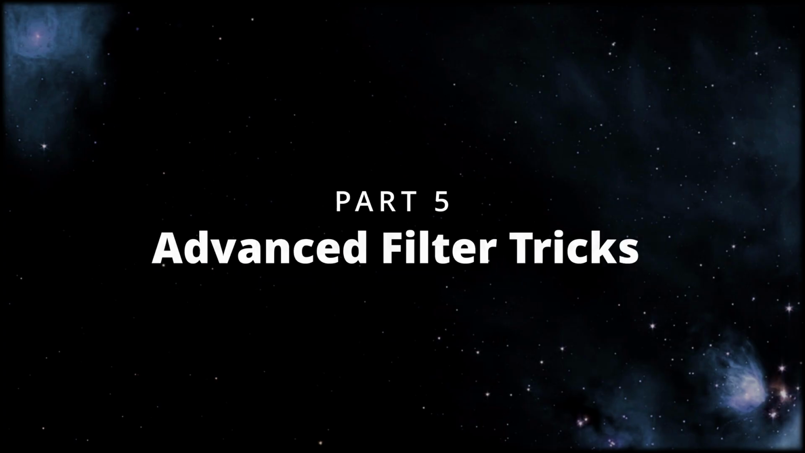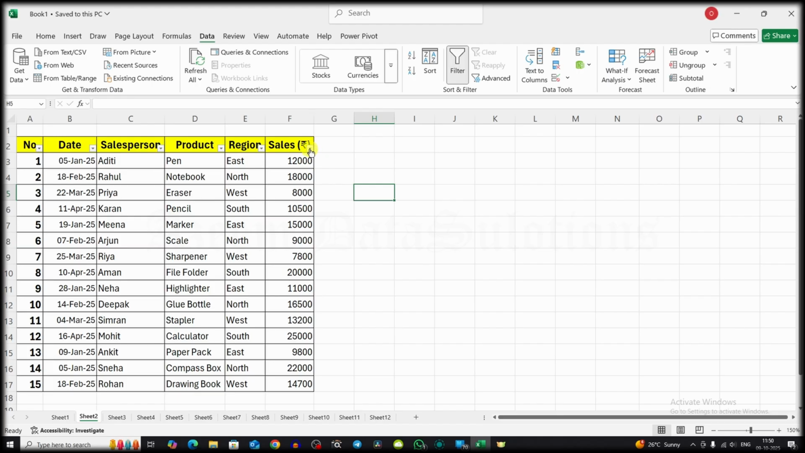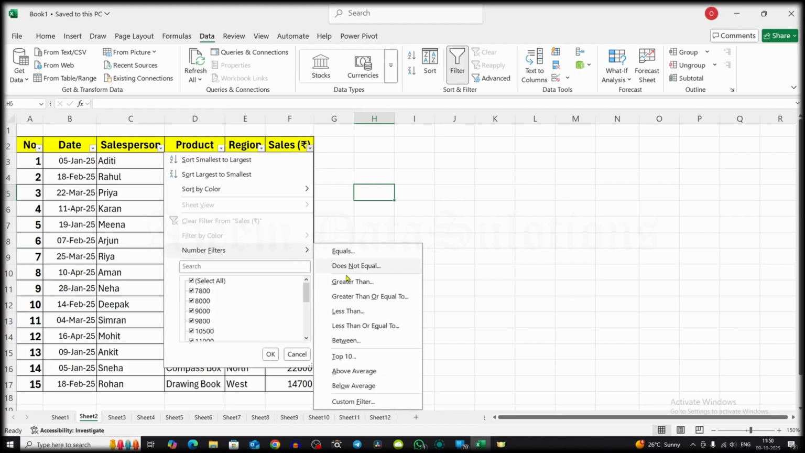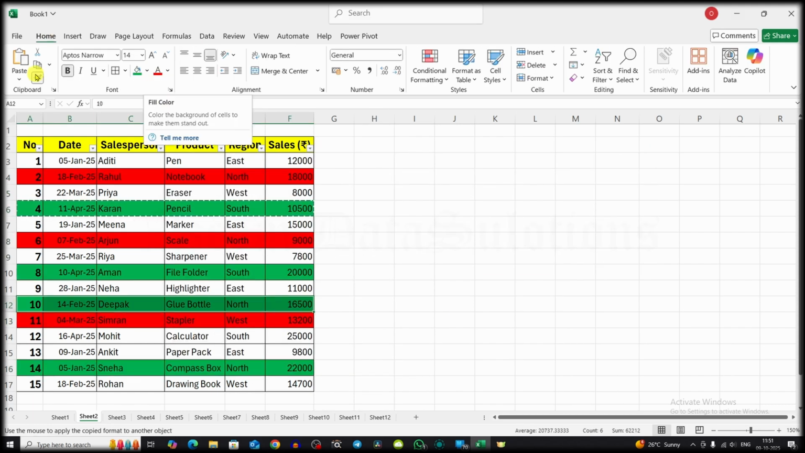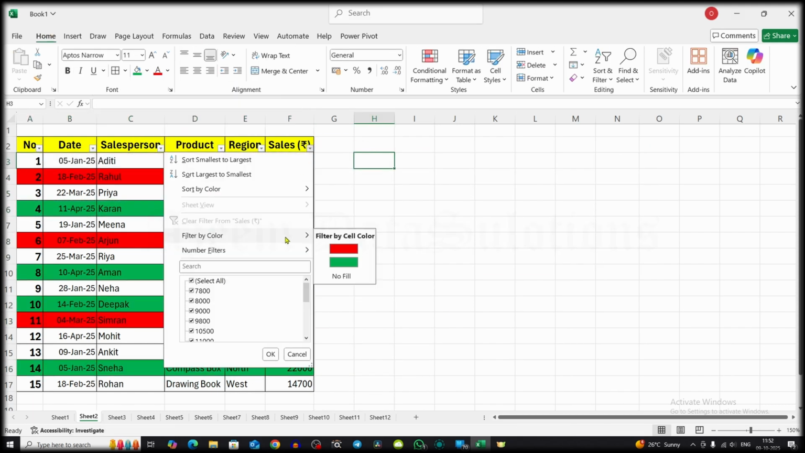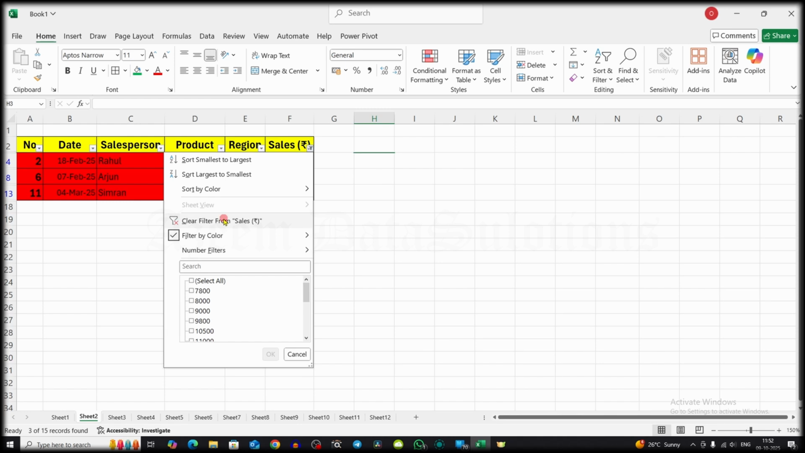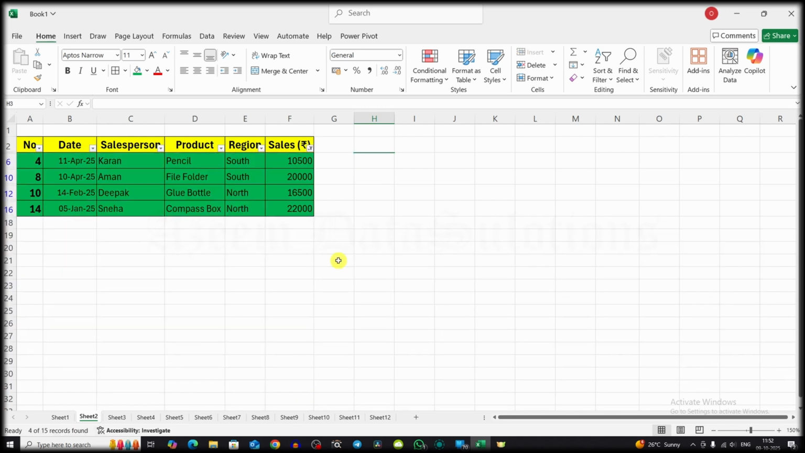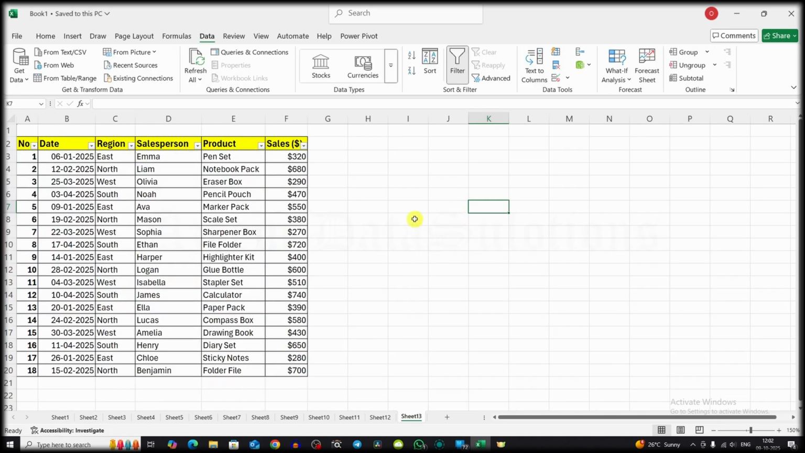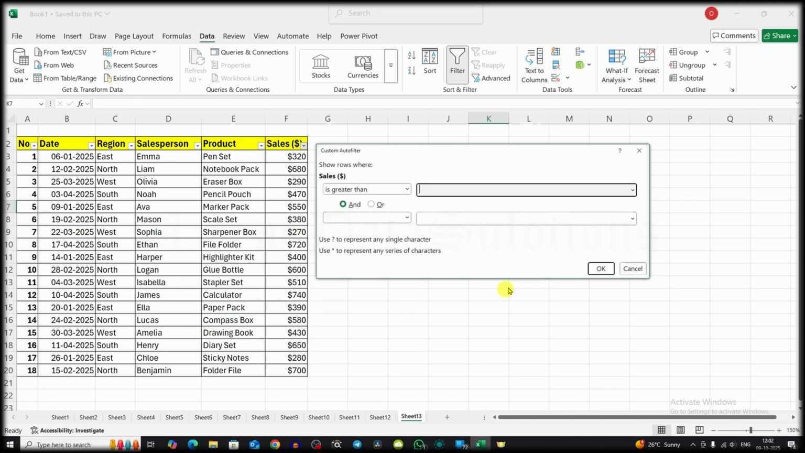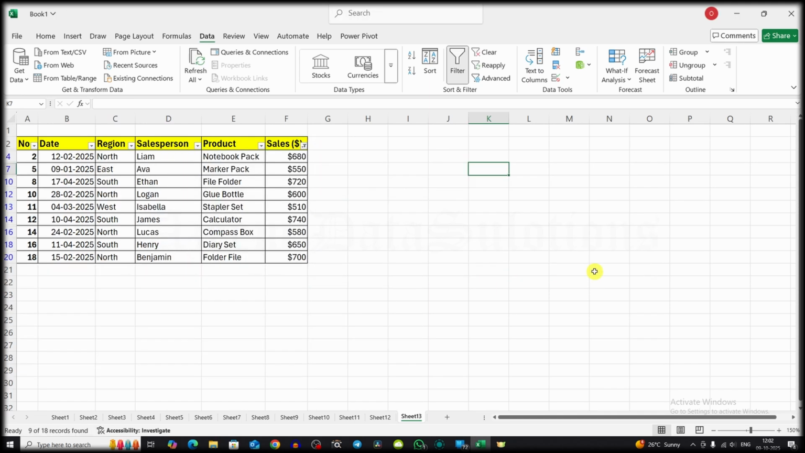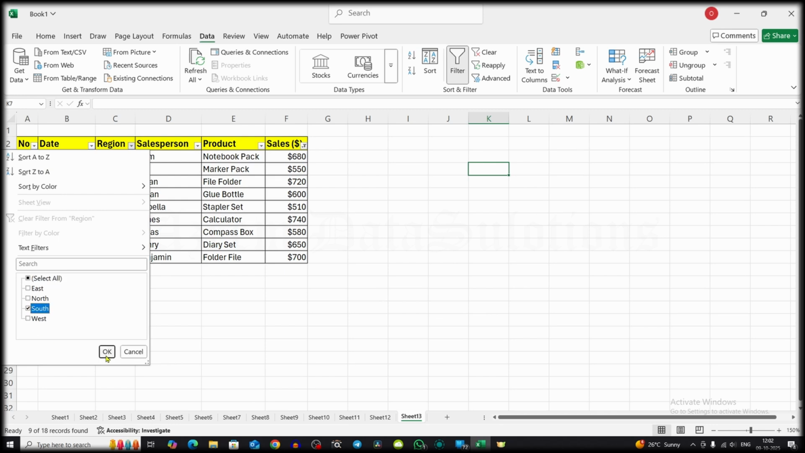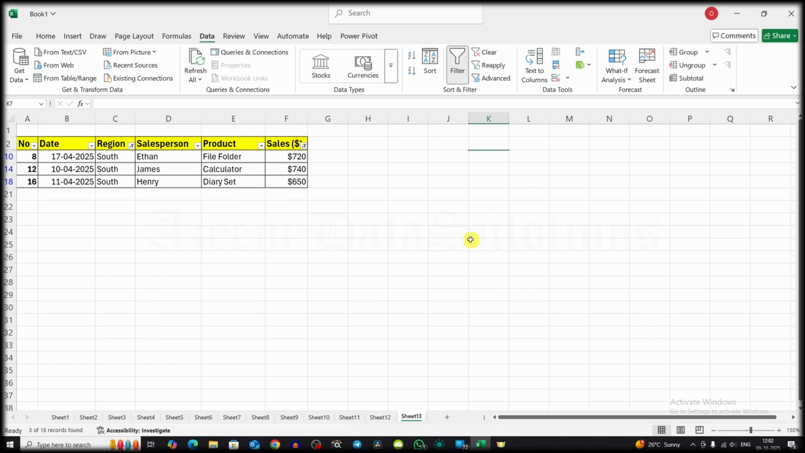Part 5: Advanced filter tricks. You can filter by condition like greater than, less than, or even by color if you have highlighted cells. Combine filters to quickly find very specific information, like sales greater than $500 from the South region. This is where Excel starts to feel like a real database.